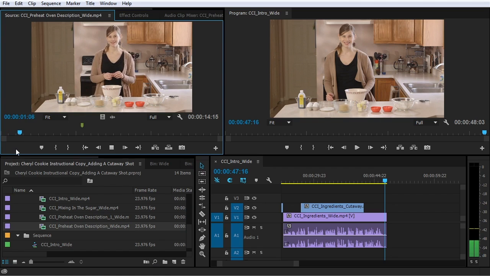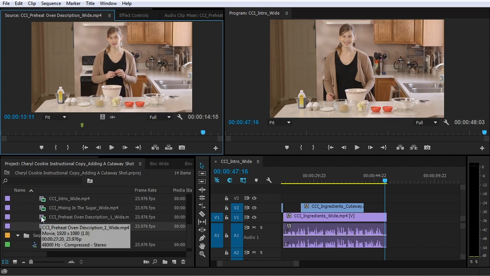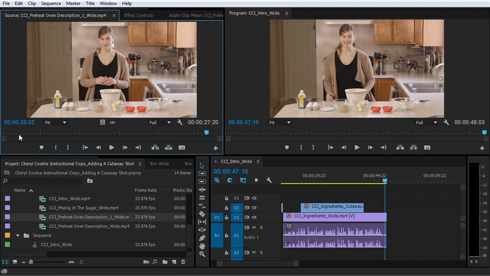Okay, let's check out this other clip here, CCI preheat oven description wide. Because we are making larger cookies, you'll want to take the low and slow approach. We want the middle of these cookies to be a perfect golden brown before the edges get too dark. So I think I like the beginning of this clip here because she says, before you start assembling the ingredients, and that makes more sense to me.